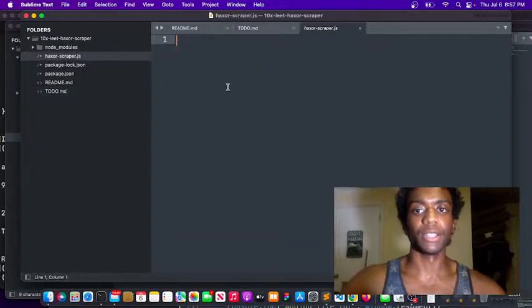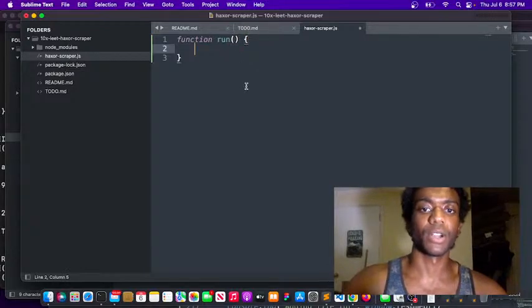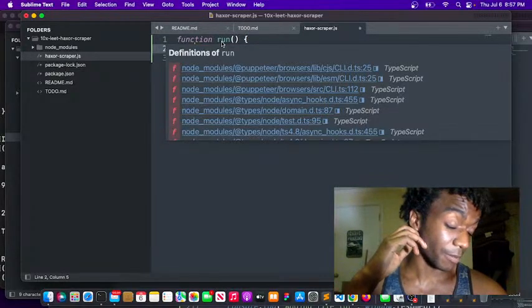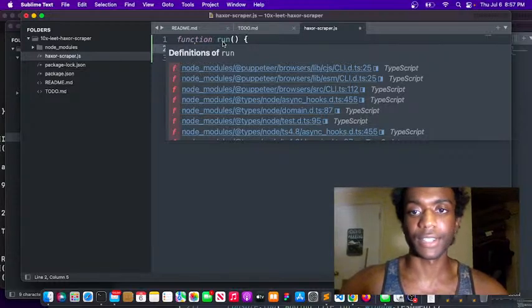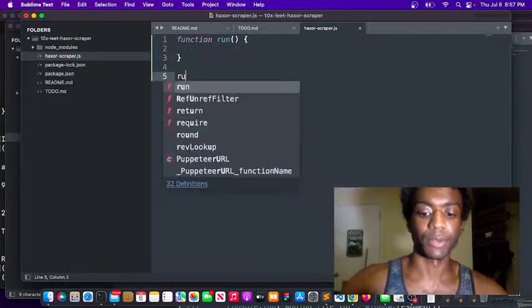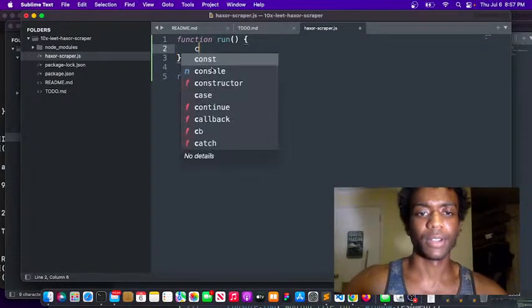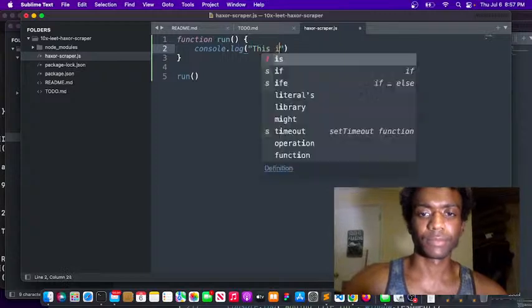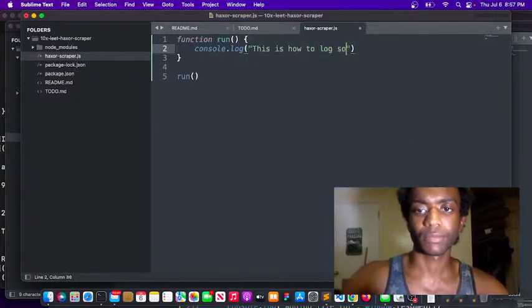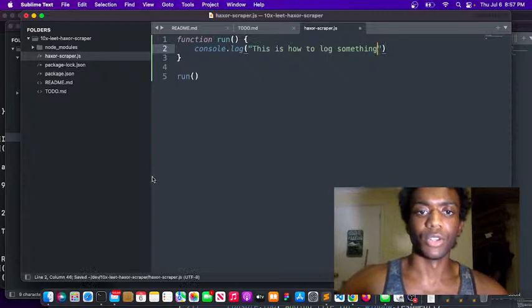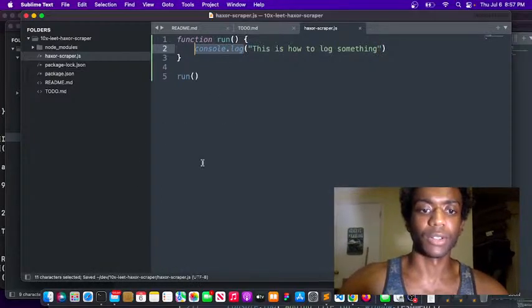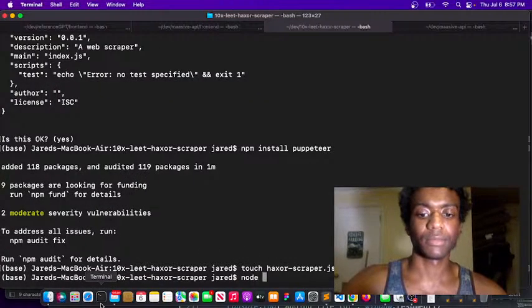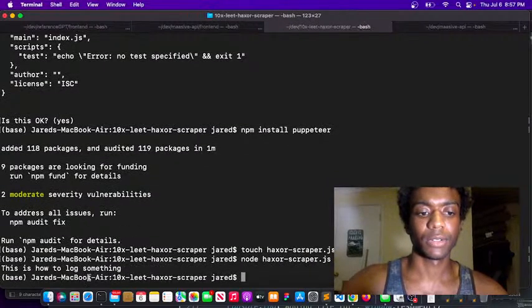All right, so in this file, I'm just going to make a function called run. I'm not calling it main. This isn't C. I'm calling it run, and we're going to run the function. And if you don't know how JavaScript works, I'll show you. So if you want to log things, use console log. That's it. Haxor. See? It just outputted that.